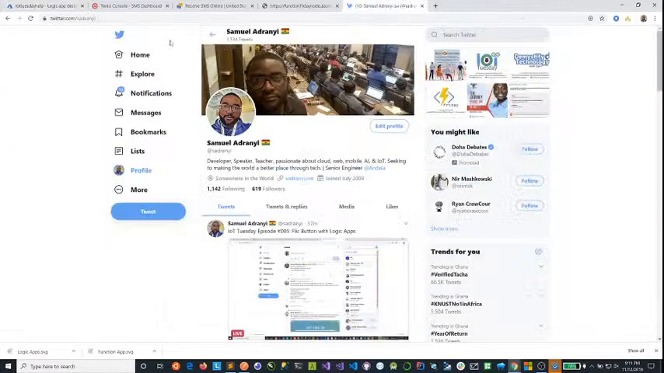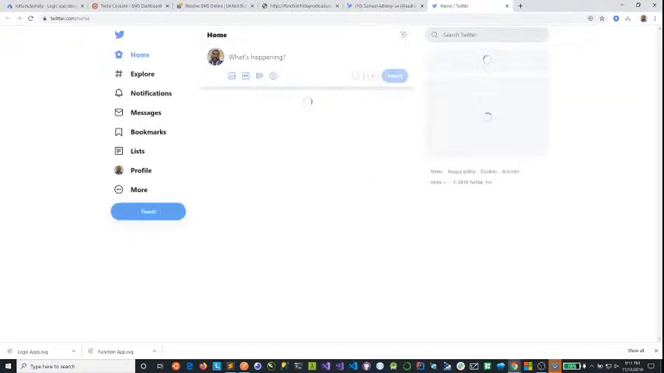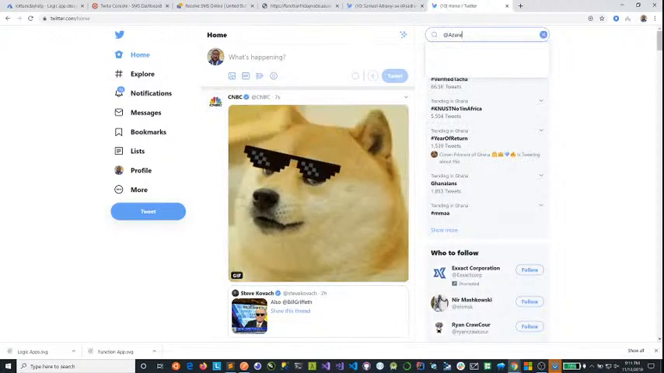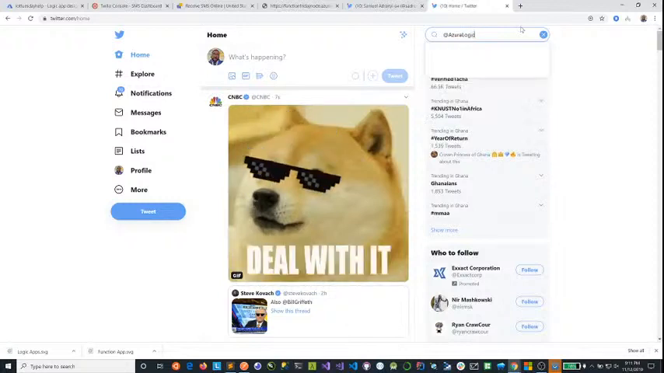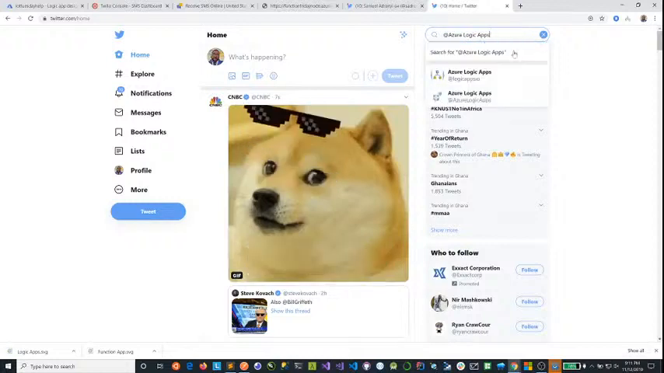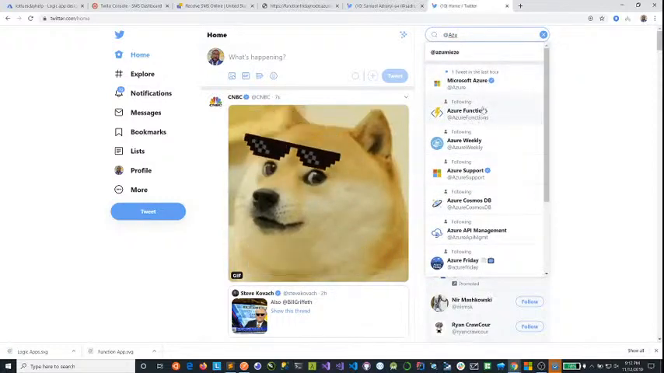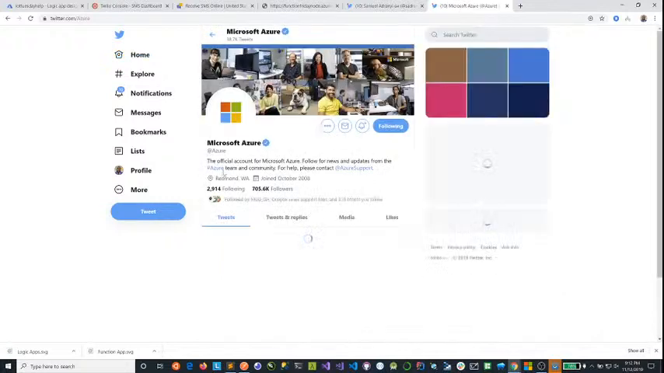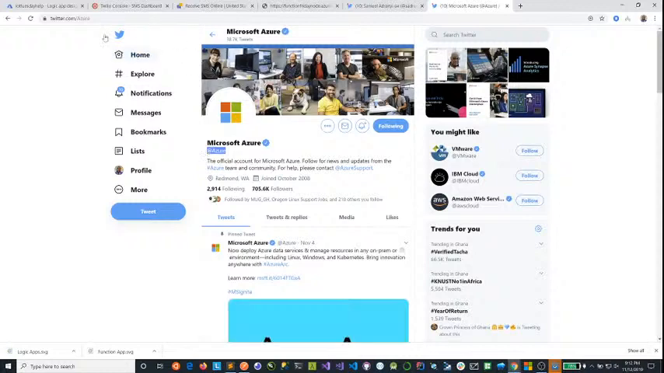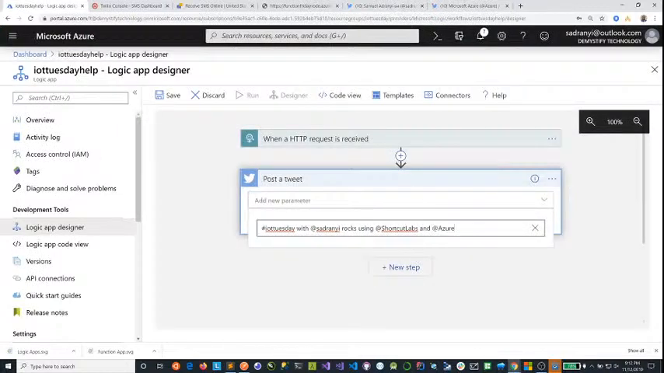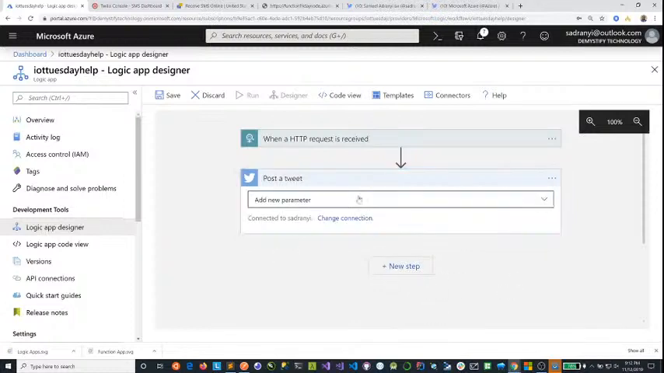Let me open this so I can look for the hashtags. So let's say at Azure Logic Apps. Well, I can't guarantee that, so let's just use Azure. Azure Functions also. So at Azure. So we're just crafting the message, and Azure Logic Apps. All right, cool. So that's it.